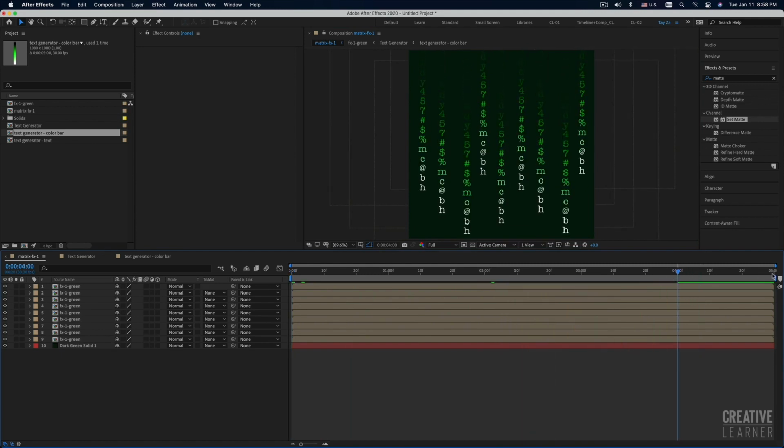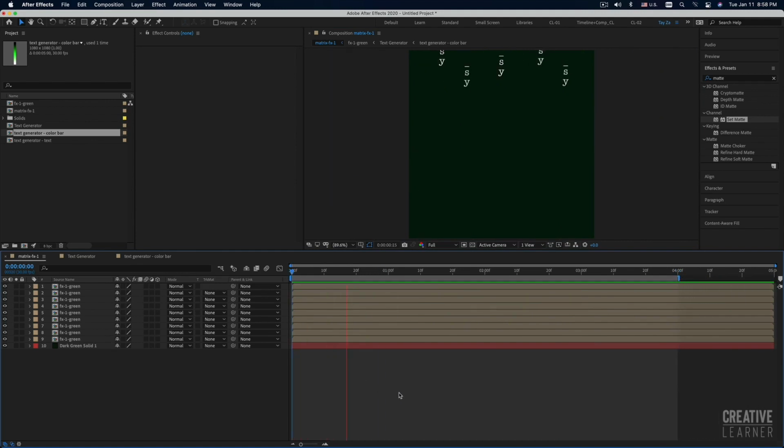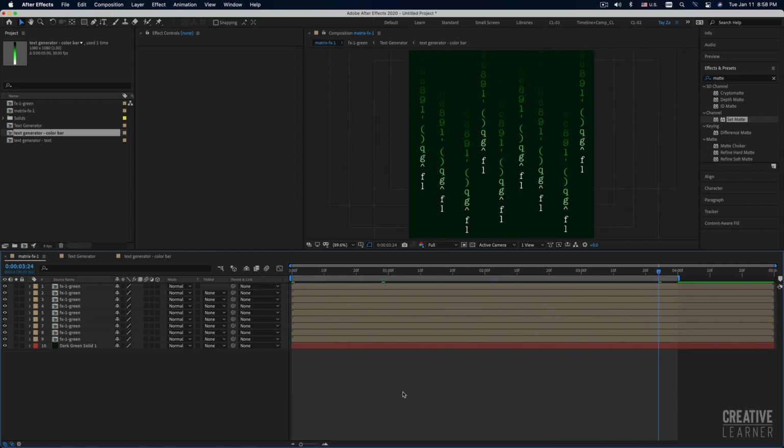I will keep my work area so that I can see it like a looping thing. So let me play it back. So now we have this effect starting to happen here. So that is how easy it is to do, guys. So the next thing is that we can keep on playing. I want to keep it like a depth.